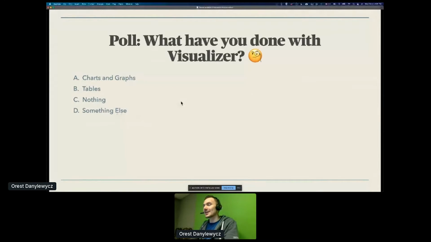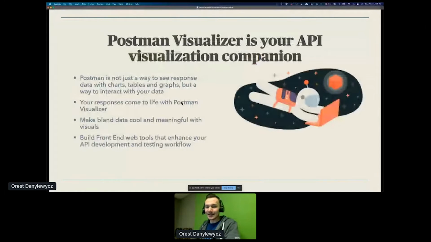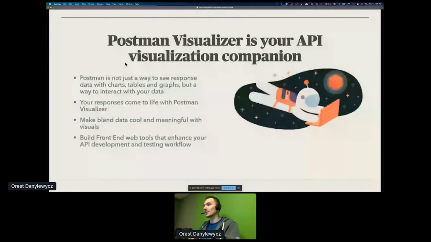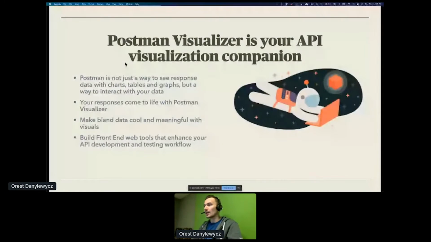So I'm going to touch on that one answer that I had, the API visualization companion. What Postman Visualizer really is, in my opinion, is a way to see, and not only see, but interact with the data that you get in your Postman responses. You can do charts and tables and graphs, but there are definitely way more ways to interact with it, where you can click on things and hover over things, and it shows you responses.